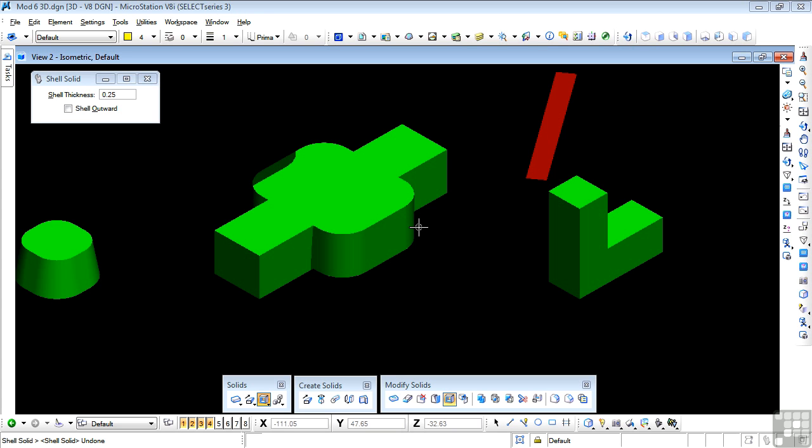Now moving on to the next tool, which is the Shell Solid tool. Let's look at the tool settings window. We have a setting for shell thickness, which we have to make. The tool won't work without a shell thickness. And we have shell outwards. I'll explain this in a second.